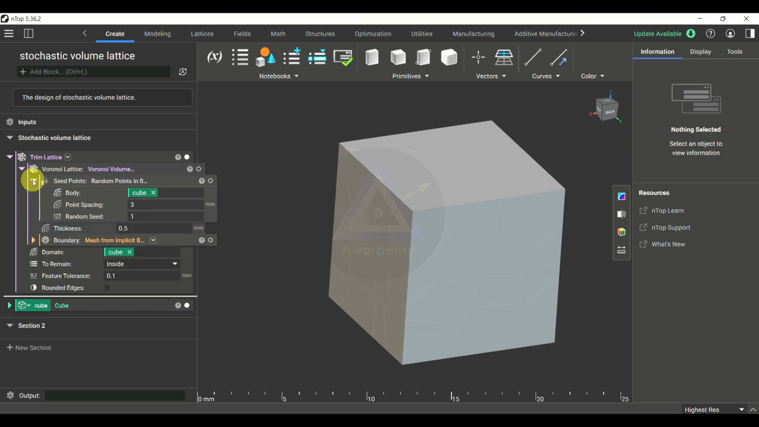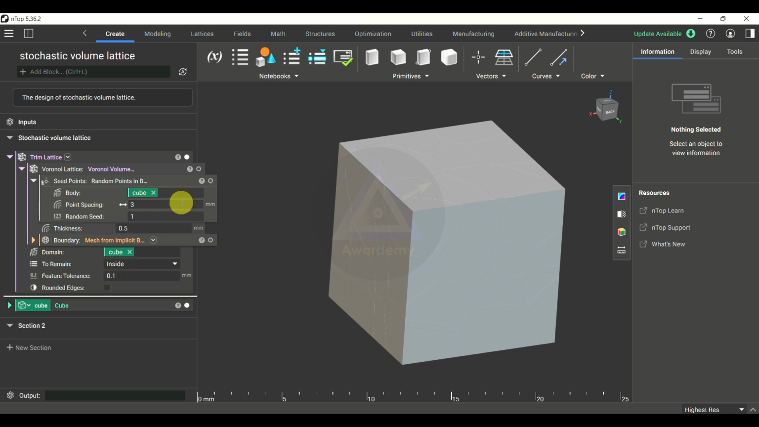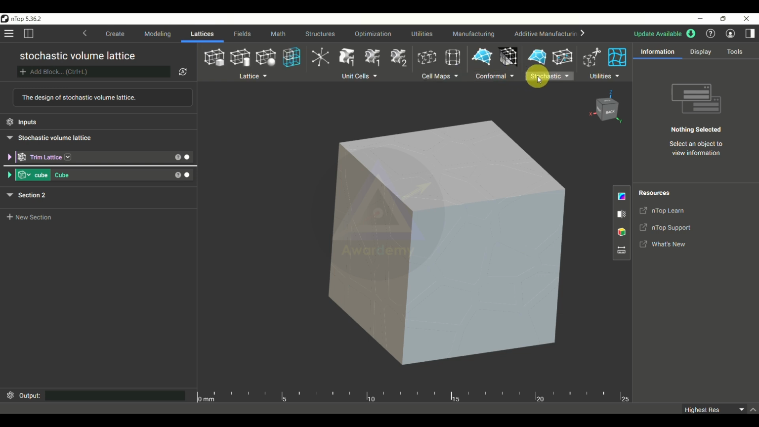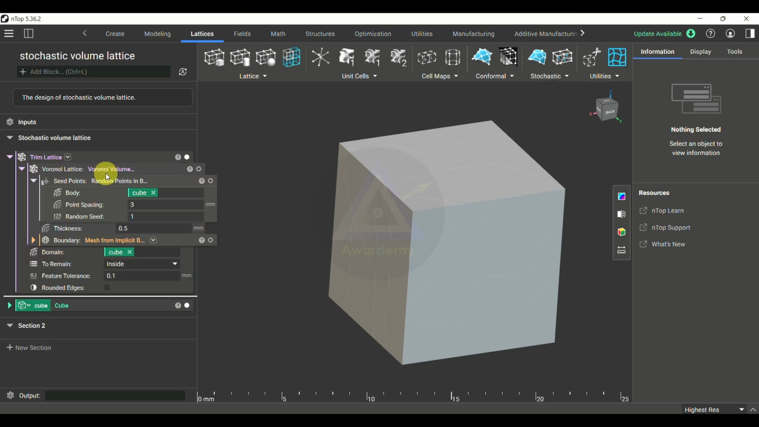So that's it for today. What we have achieved today is how to design a stochastic Voronoi lattice within a given volume. In today's lecture, we have selected a cube as our volume, and we have defined seed points with a seed spacing of 3 mm. Then we have defined other parameters as well. First we selected the steps involved: we went to the lattice tab, then thereafter stochastic lattice. From here we have selected the volume Voronoi lattice, isn't it? Voronoi volume lattice.